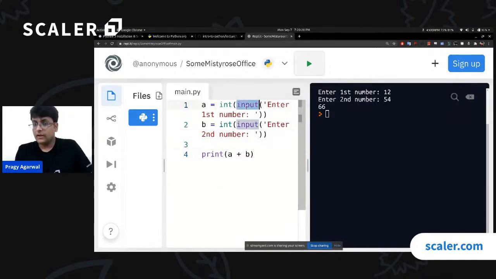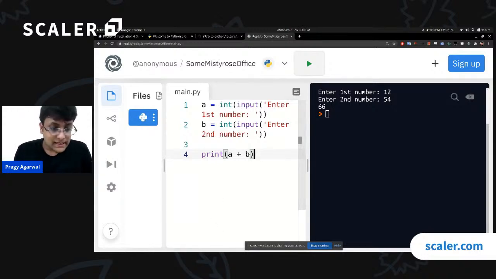Simply the input function, if you want to convert it into an integer, you pass it into the int function. And to print something, you simply print the value. Okay, very simple. Perfect. So this is basically what I want to leave you with today. Today we just covered the very basics of Python. Going forward, we will step up our pace.